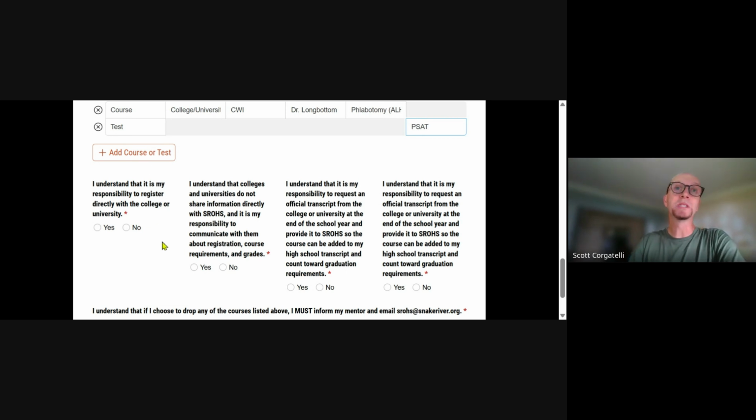The next thing to know is that they won't share a thing with us at the college or the university. You are wholly responsible for everything that happens in that area. Specifically, and more fully, when you're doing all the work at a college or university on your own. If it's our teacher that's the teacher, it's a little easier. I also know that you're going to say yes or no, that I understand that I have to give an official transcript to SROHS for that class to show up on your transcript for the school.